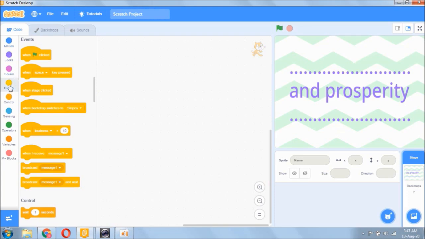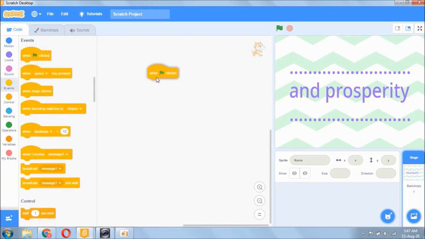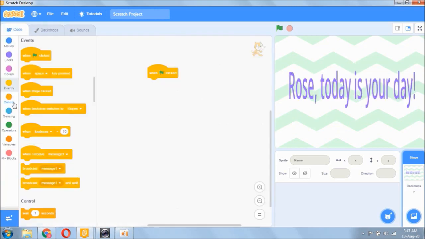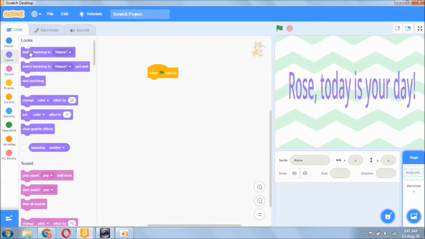First of all, I'll go to the event palette, drag out the when flag clicked. So when I start my project, I want the first backdrop, which is stripes, to show up. So I'll go to looks and switch backdrop to the first backdrop, which is stripes.